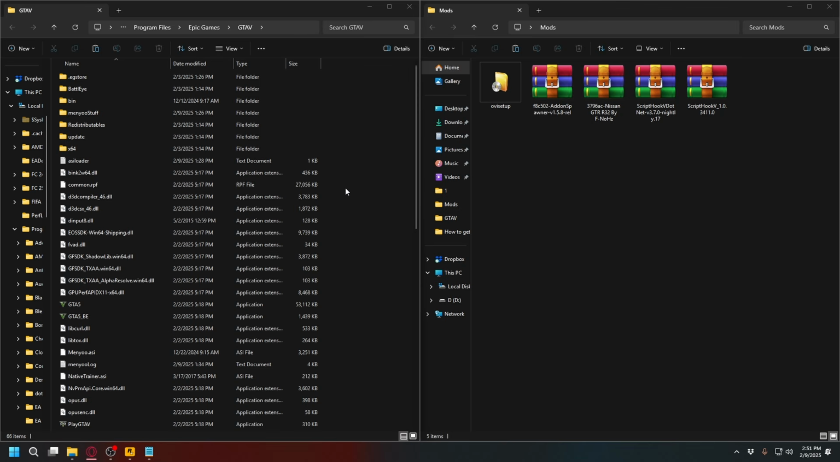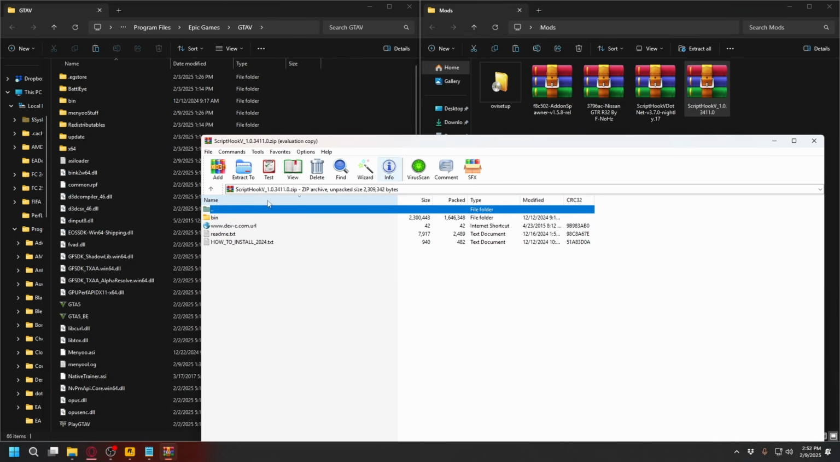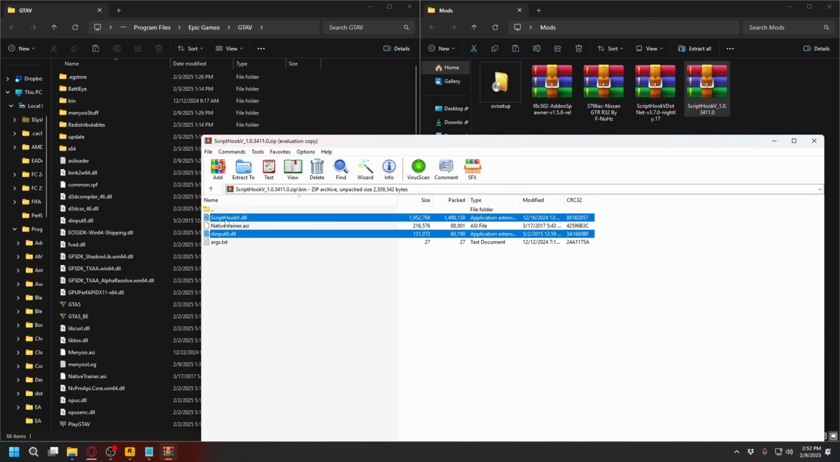Now that you have the GTA 5 directory open, let's go ahead and open this Script Hook. I'm using WinRAR. It's the same thing if you're using 7-Zip. So you go to bin and you'll need these two files, ScriptHookV DLL and the dinput8 DLL. Just go ahead and drag that into the GTA 5 directory.